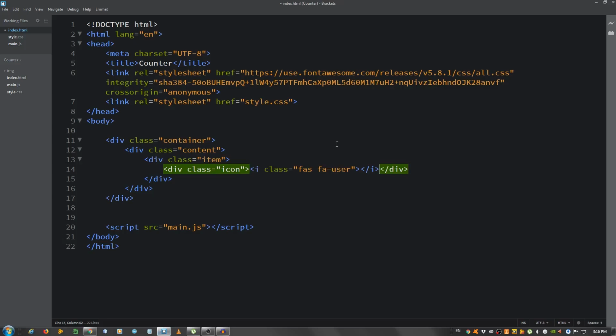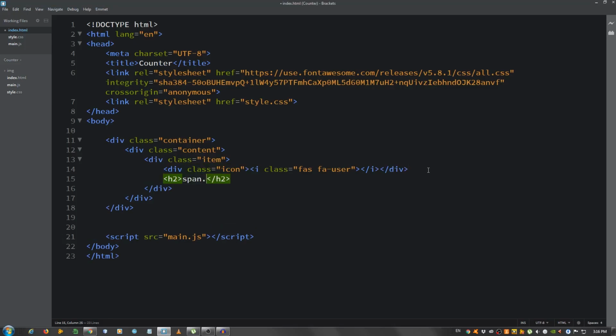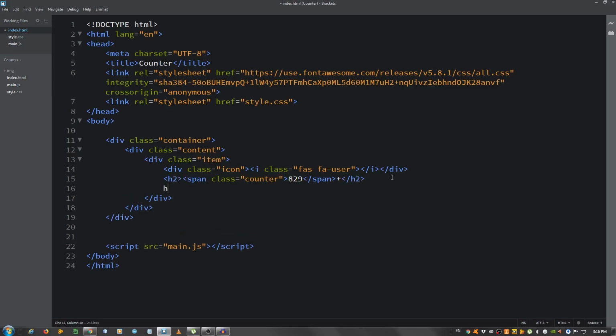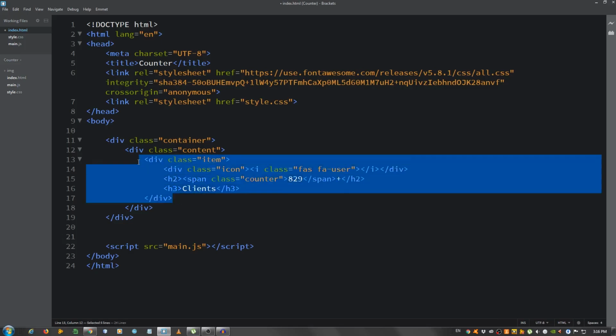So I'm gonna paste this here, and below this div I'm gonna create an h2, and inside here the span with the class of counter, and put a number 829. Outside of the span I'm gonna put a plus, and below this I'm gonna put an h3 and say clients. Now I'm gonna copy this whole div with the class of item two more times.